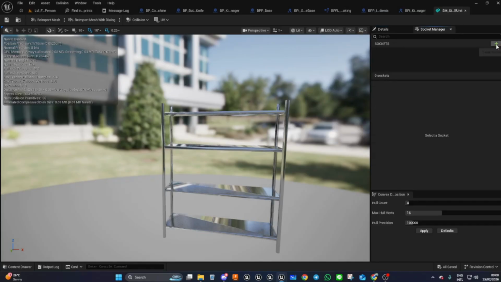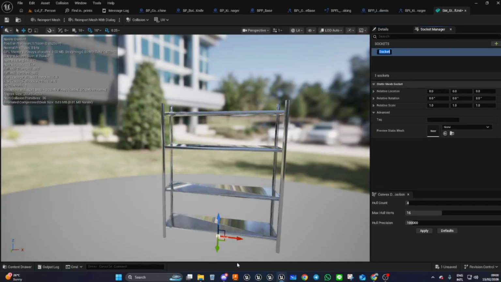We simply click on that Add key. And you'll see it places the socket at the 0,0 point of your mesh. So if the 0,0 point of your mesh is in the middle, it would be in the middle. Which is good. We can move it to wherever we want, but it's very difficult to judge how we want it.